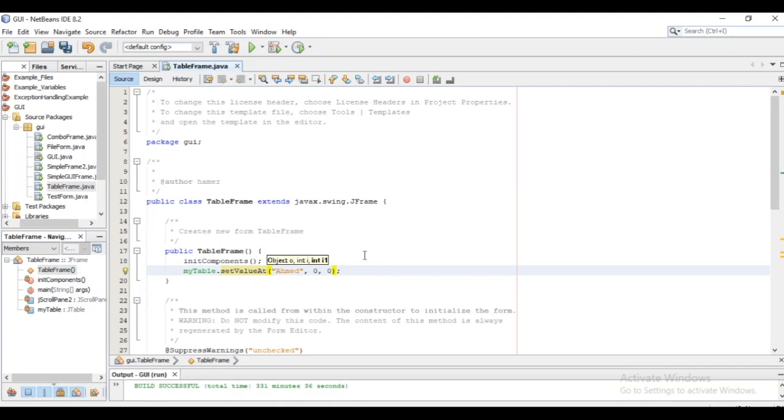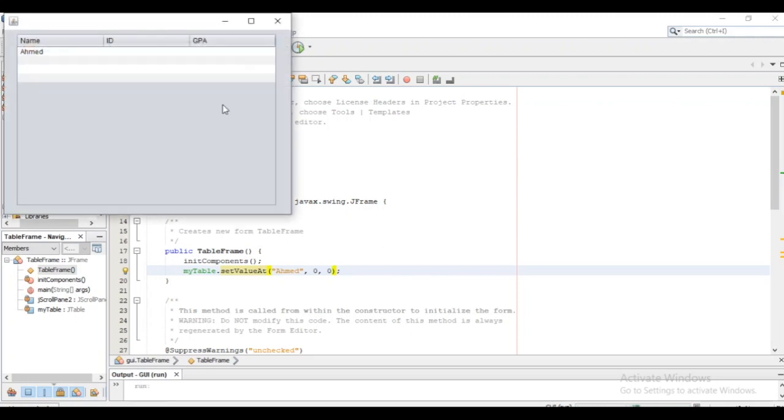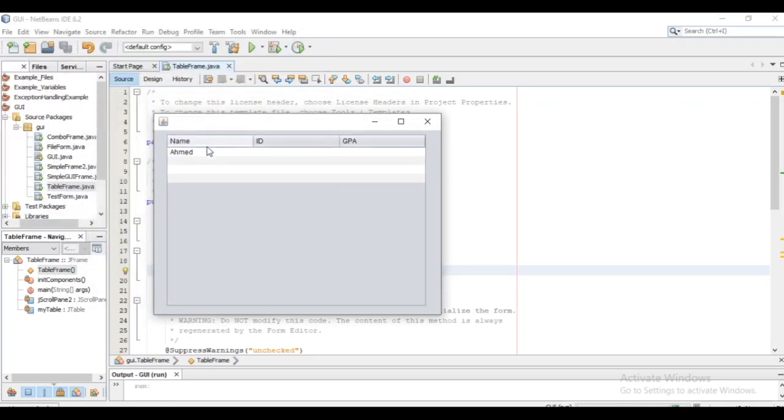Let's run this code and see what happens. If you run, you will find out that Ahmed was added to row number 0 and column number 0. This is just like a 2-dimensional array where here the element is at 0 and 0.